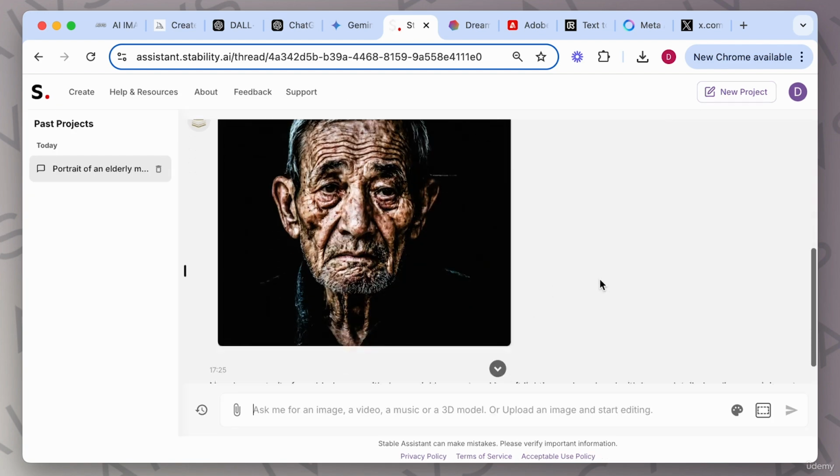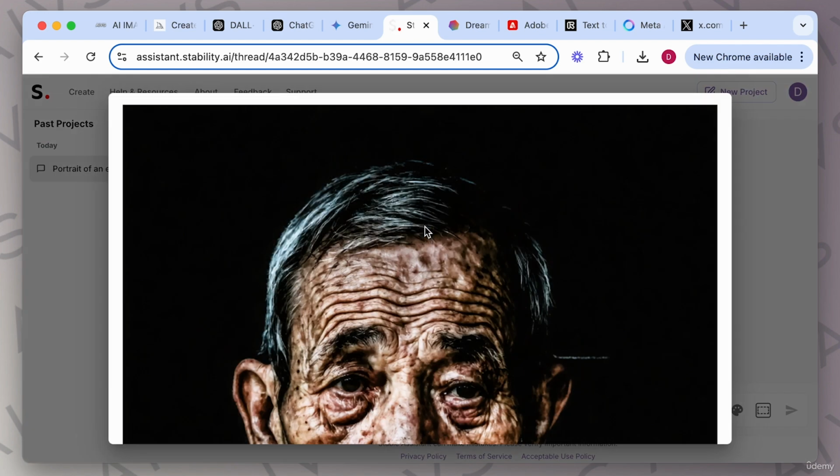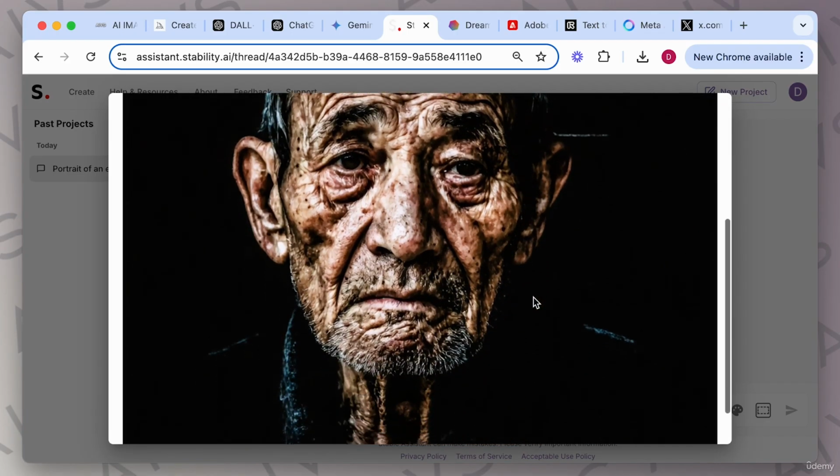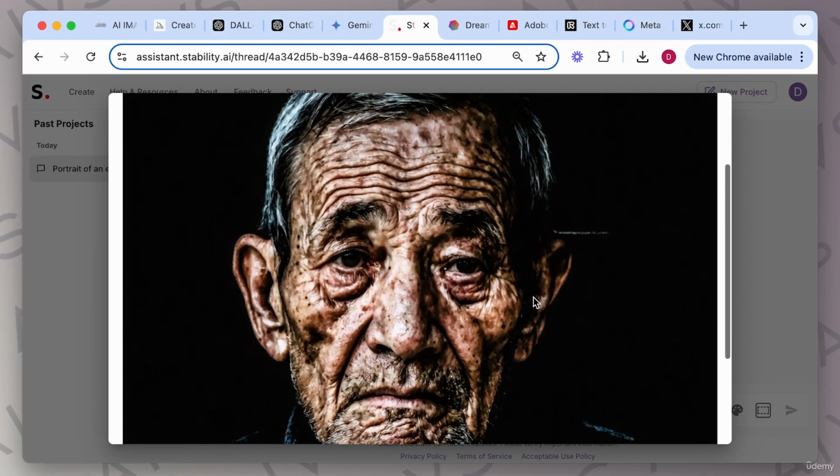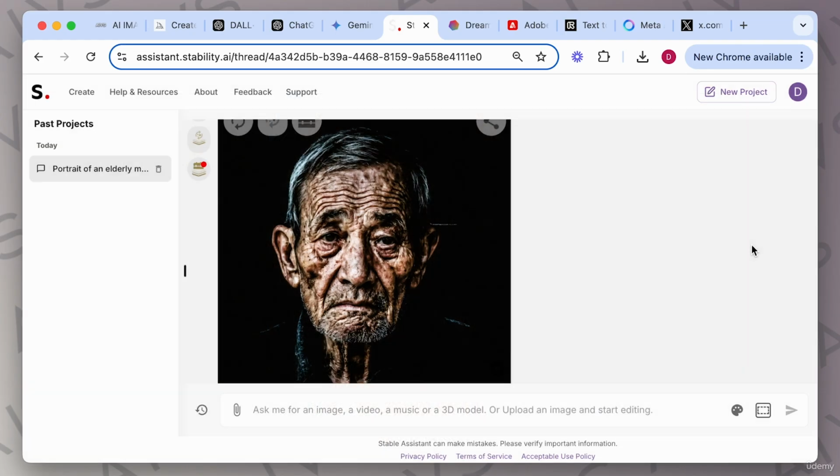Okay, that was quick. Stable Diffusion is quick. Let me take a look at this. Ultra realism, yeah, it made me this older gentleman in this really cool black background look with some really deep wrinkles, just like I said. That's a nice image. It really is.